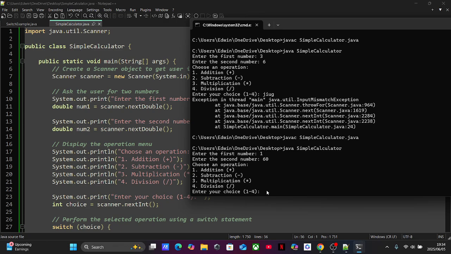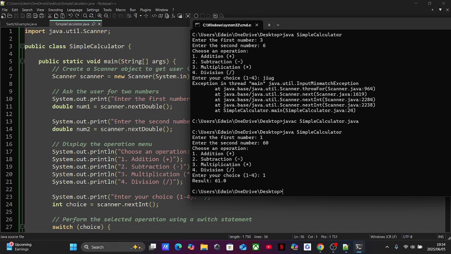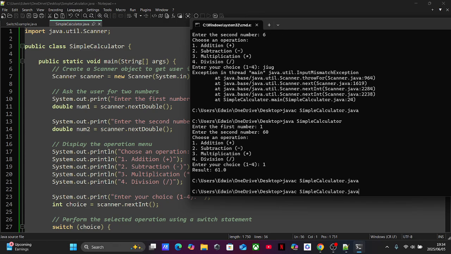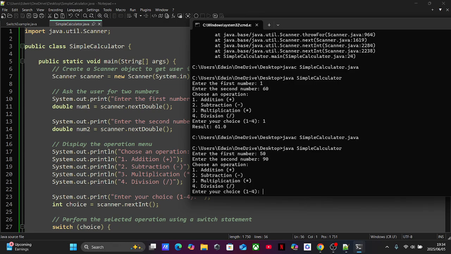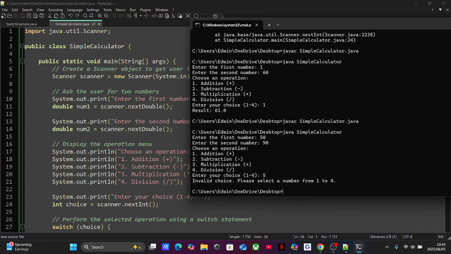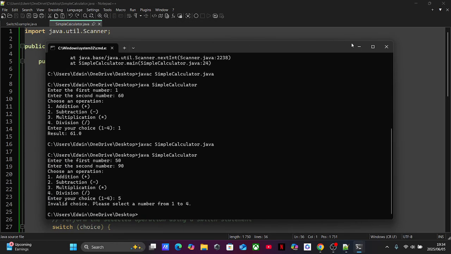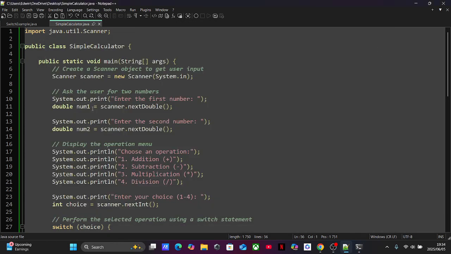So now your operations, which one do you want? Let's say the addition, number 1. 60 plus 1 is 61. Let's run it again. This time let's say 50, 90, and then our choice is going to be 5. As you can see, invalid choice, please select a number from 1 to 4. So there you go, it works.